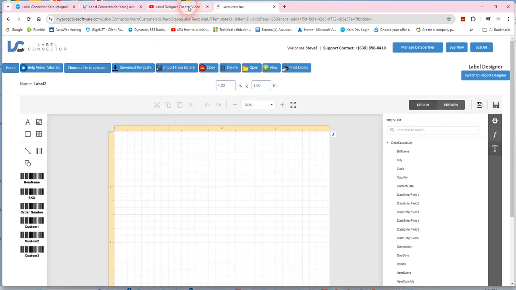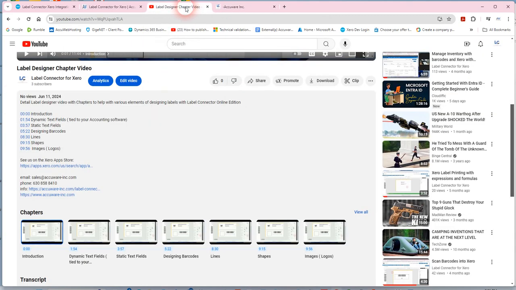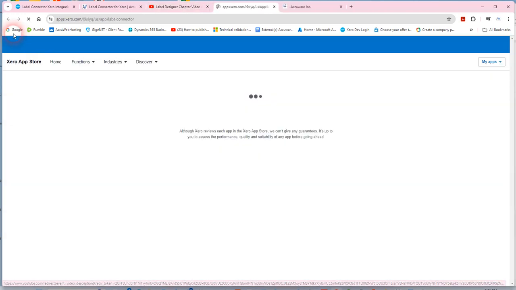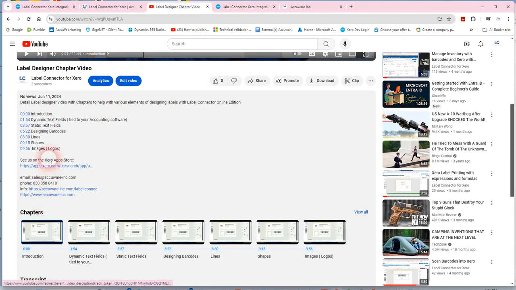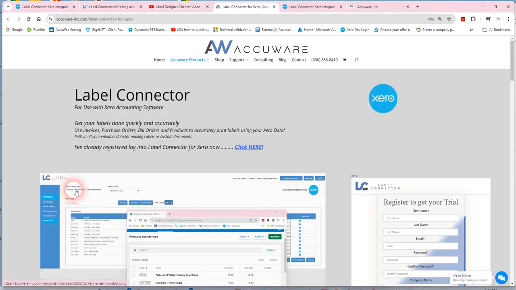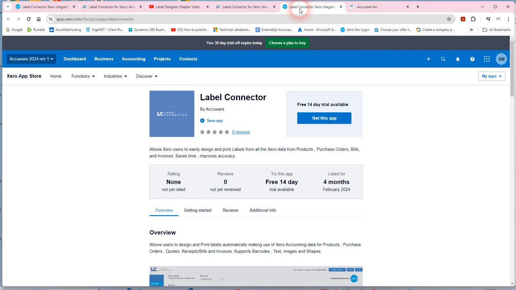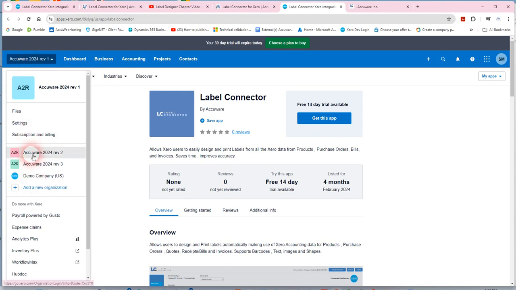But basically, for getting access, if you come in from YouTube, again, you can get to the App Store here, and there we are. Or you can go to the AccuWare website from the YouTube videos as well. So there you go, those are a lot of the ways into Label Connector. So if you're trying to track us down and you've seen Label Connector and it looks good and you want to give it a try, those are the various ways to get in.